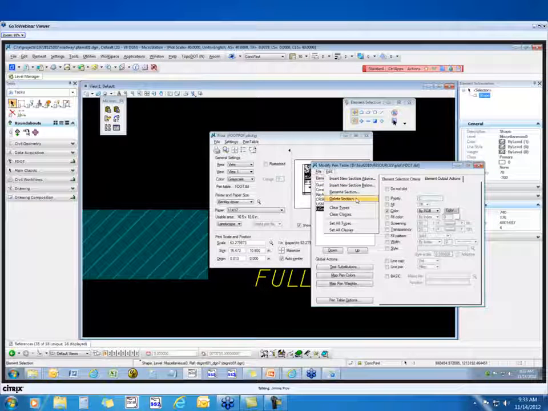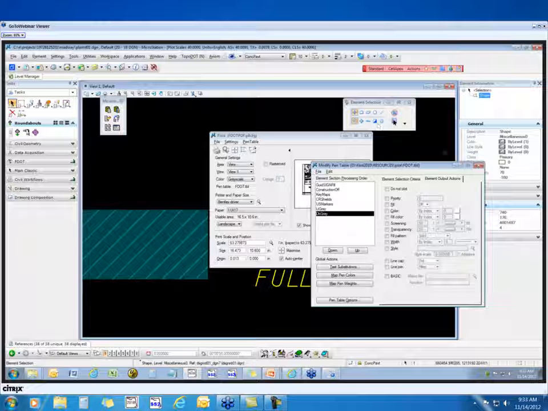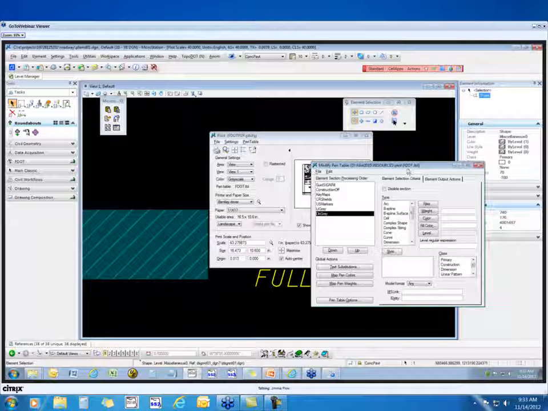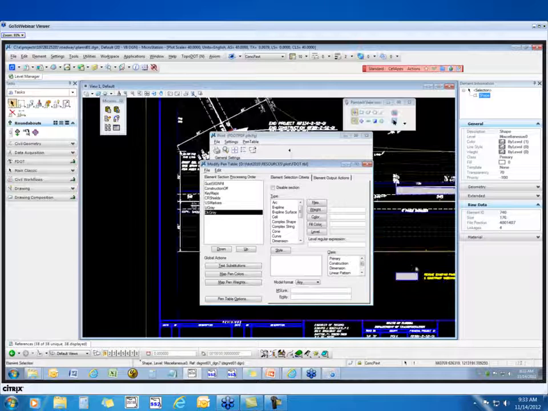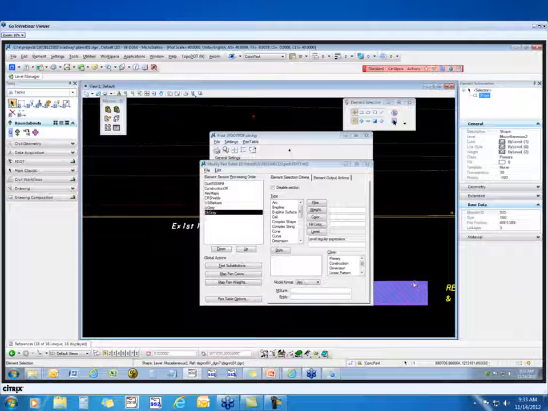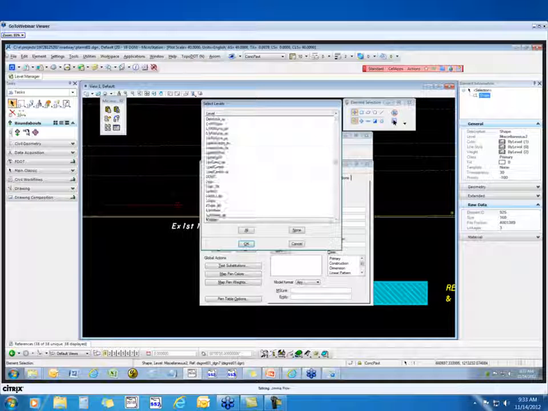Insert new section below. And in this case we want to select this shape, which is miscellaneous 2. So we'll say miscellaneous 2.